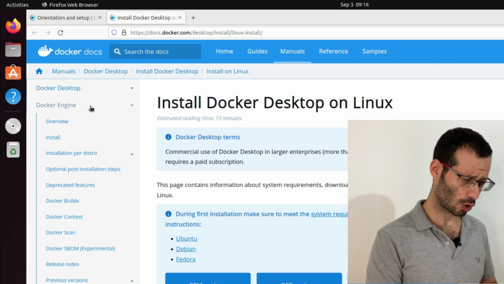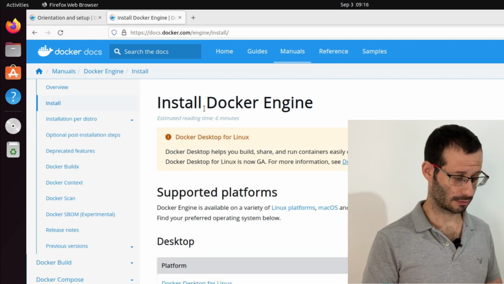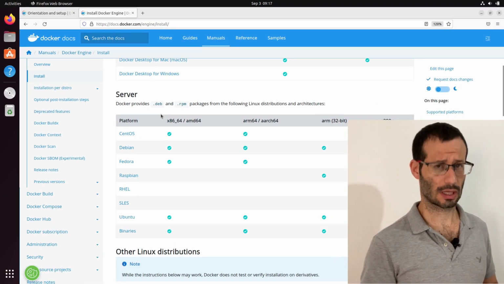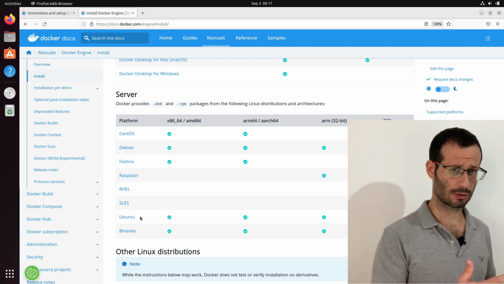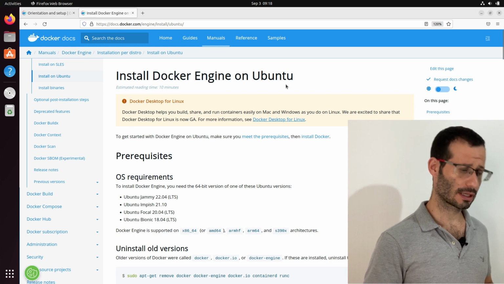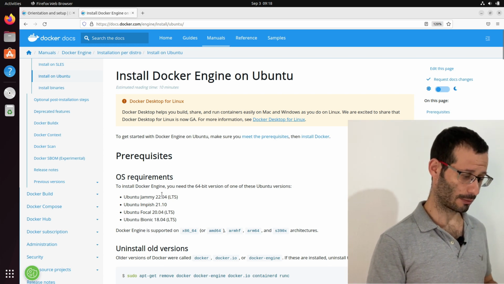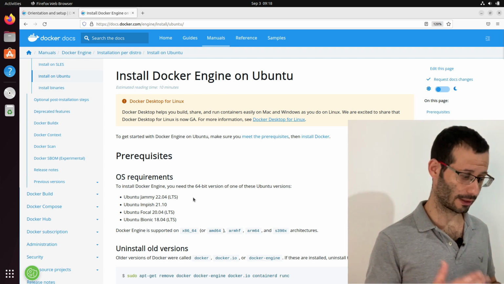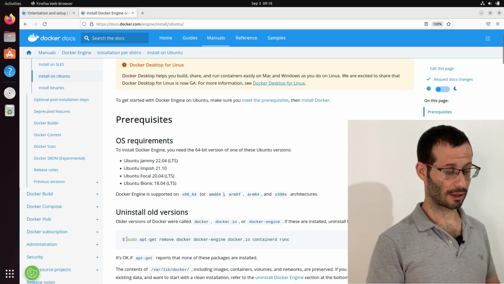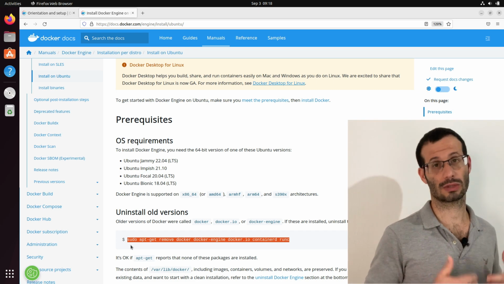Here I'm going to choose install, and we get the instructions to install the Docker Engine. Let's scroll down. There are instructions for many Linux distros. I'm going to choose Ubuntu as this is what I'm on right now. We're just going to follow these instructions to install the Docker Engine on Ubuntu. These are the supported Ubuntu versions. I'm using Ubuntu 22.04, so we're okay. First we should make sure that we don't have any old versions of Docker, so we can run this line. But since I never had Docker on this specific computer, I'm going to skip this step.